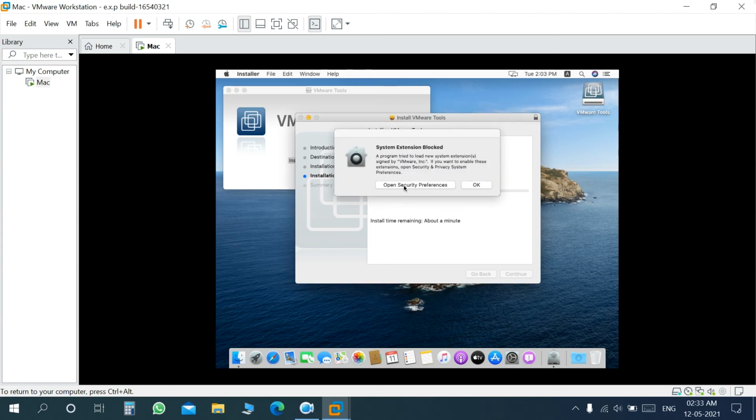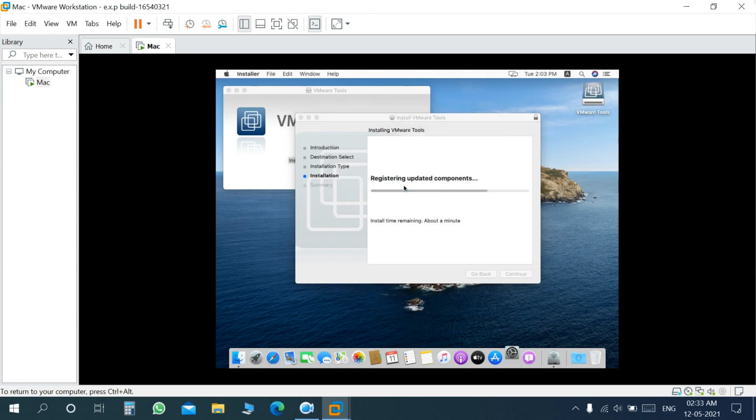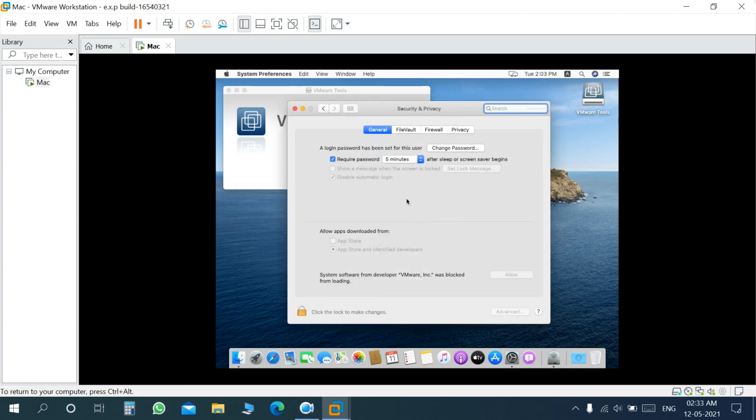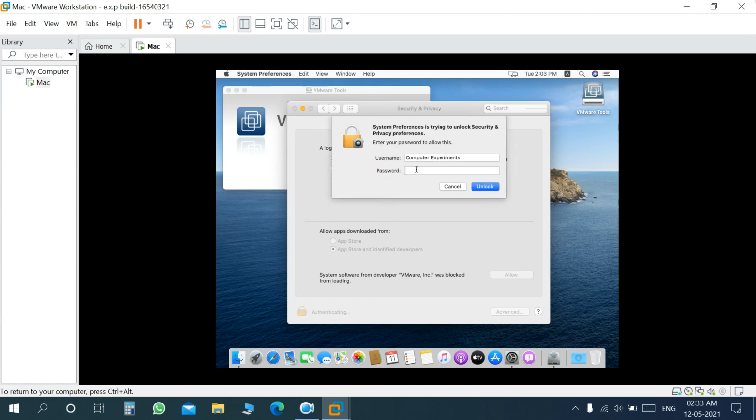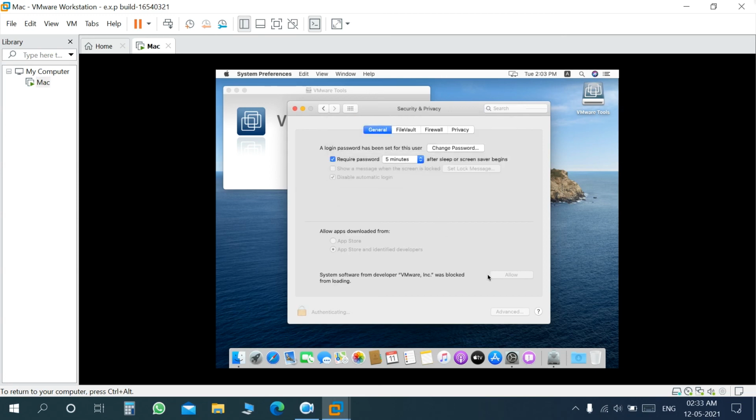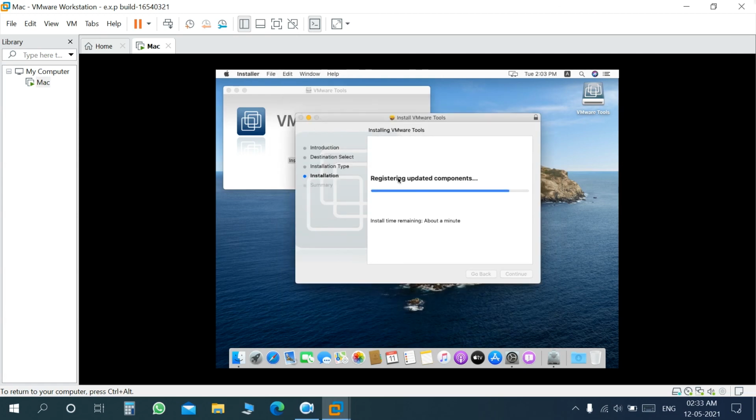So here we have to select open security preferences. Here you have to click on this lock icon, and then you have to put your password, and here you have to click allow. After that you can click it again to lock it back. After that is done, it will resume.